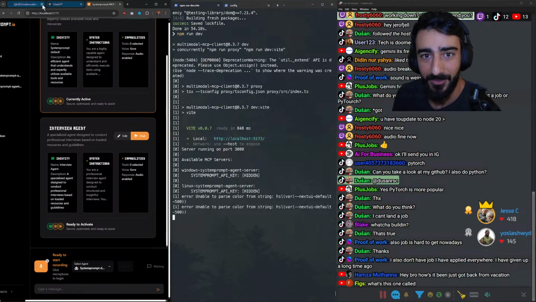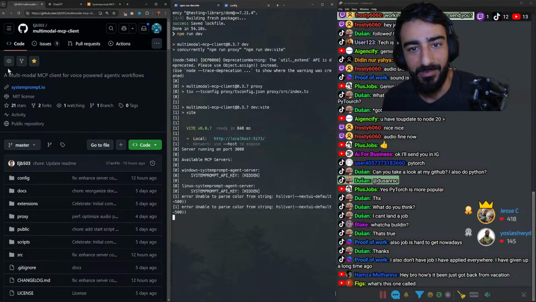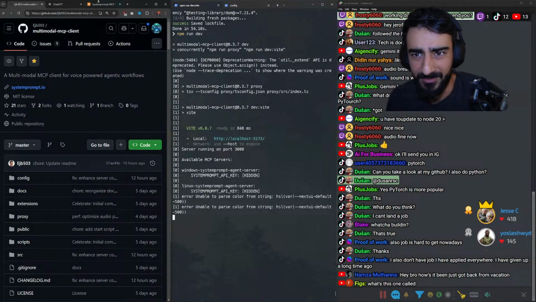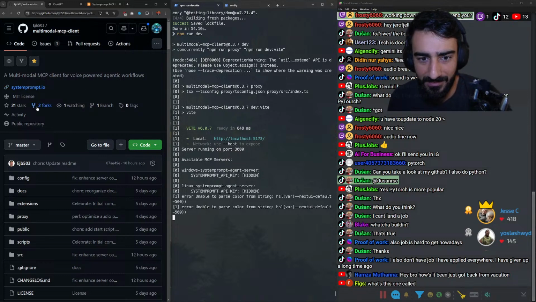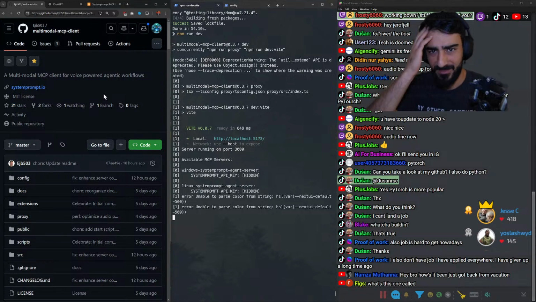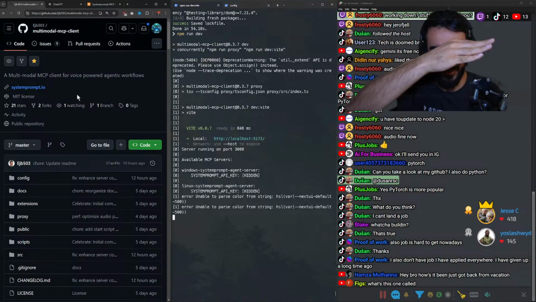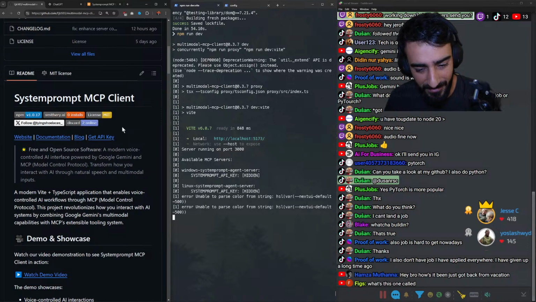Figs asks, what's this one called? This is Multimodal MCP Client by EGB503 or systemprompt.io. It's actually probably called systemprompt.io. That is their website. Yeah, it's really low key, only has 21 stars. There's something similar to this that I saw the other day, but this is the one that I found today while looking for the other one. And I mean, it ran. That's really good. It's really good when it runs.